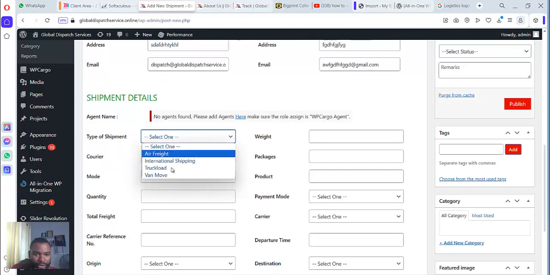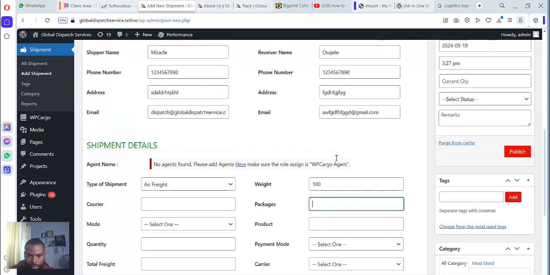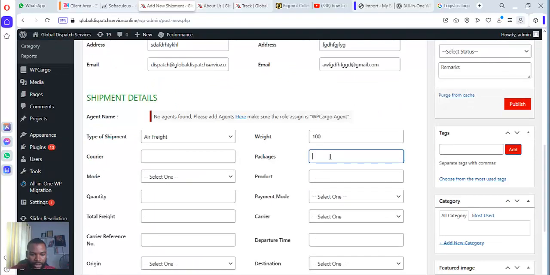Then we have here type of shipment. So it's going to be air freight, international shipment, truckload, or any other one. So let's say we are choosing any other one. We have 100 packages. Okay, let's say 10 packages. We have here product, the product is Apple.